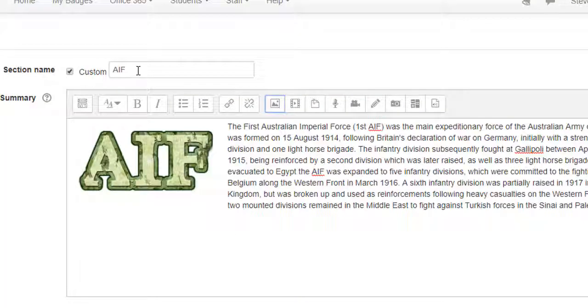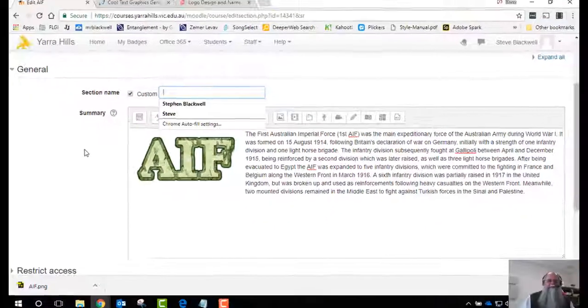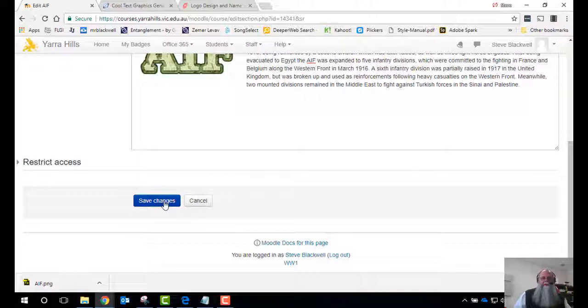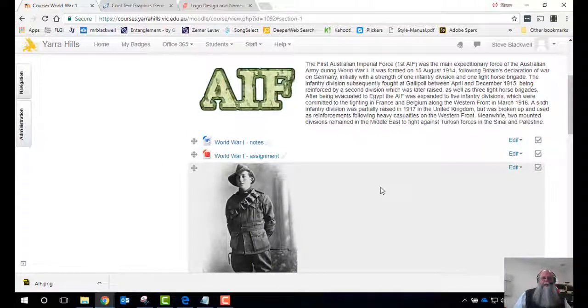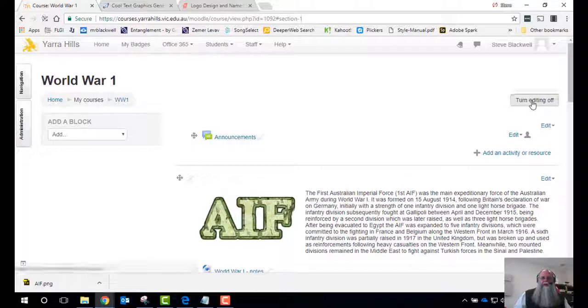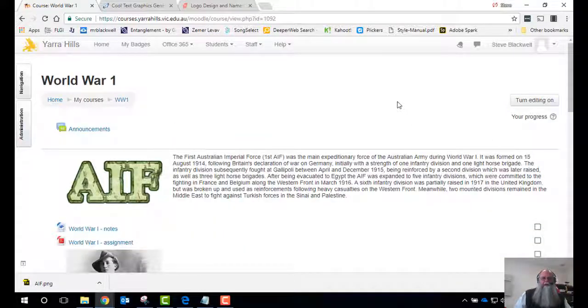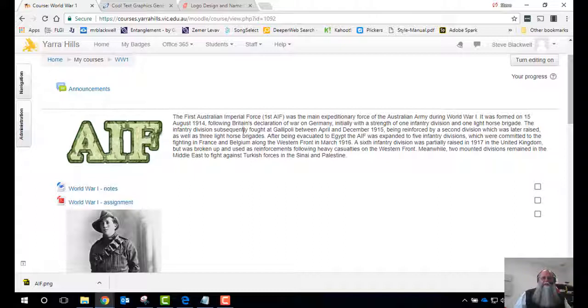I'm also going to take out that smaller heading that said AIF. I'm just going to replace that with a space, and now I'm going to save the changes. And there's my heading. If I turn my editing off, there's my topic heading now with some text and the heading AIF.